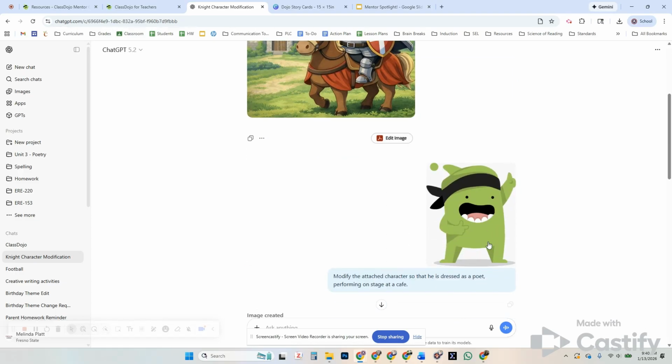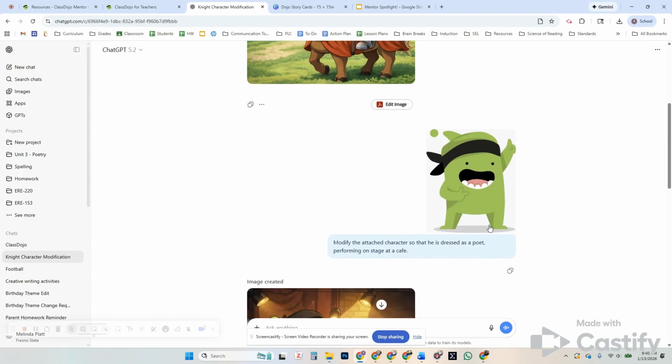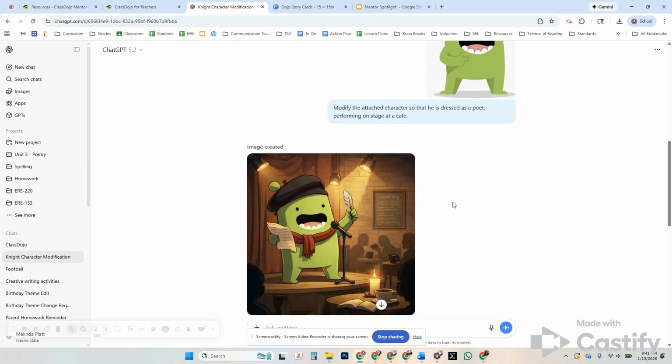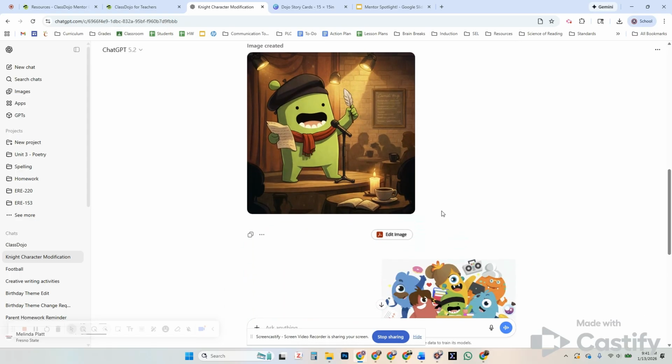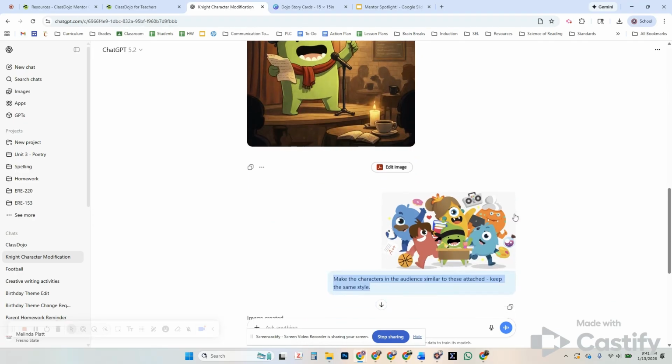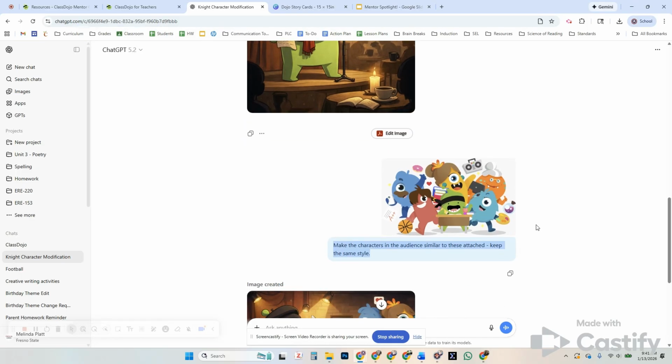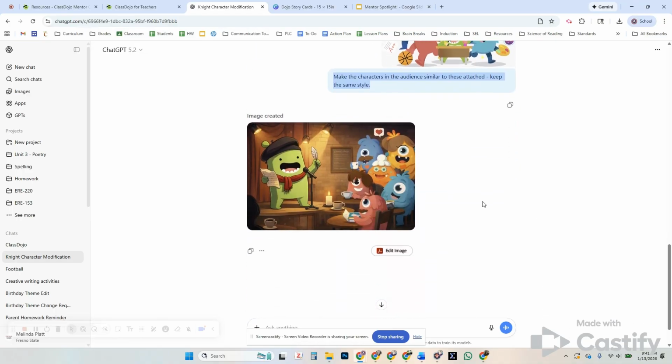So another one, I went ahead and I took a picture of him, put it in, said modify the attached character so he's dressed as a poet performing on a stage at a cafe. We're doing poetry right now, and we end with Poets Cafe, so I thought it'd be cool to help make the announcement to the families. So it popped out this image here, and it's cute, but I noticed there's like real humans in the background, and that doesn't really jive with the whole theme. So I went back and asked it to make the character in the audience similar to those attached, but to keep the same style. And so I gave it a picture of various characters. And then it popped this out, which is a lot better.